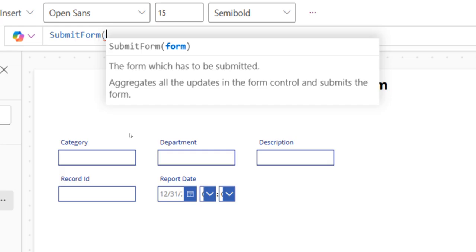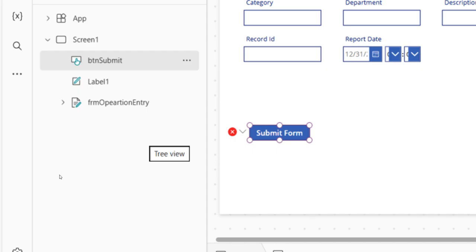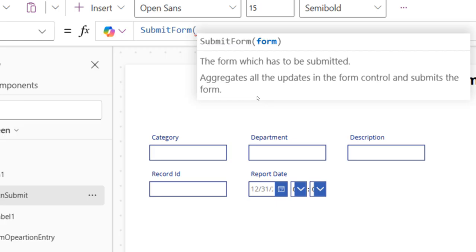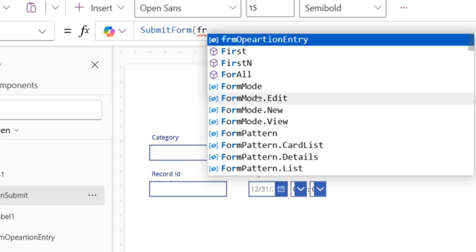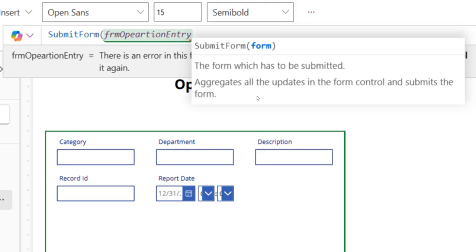Which form has to be submitted? I have given a name for that form: FRM operation entry. Just typing FRM, the form name is automatically displayed, the name which you have given. I don't know what name you have given. Close the bracket.